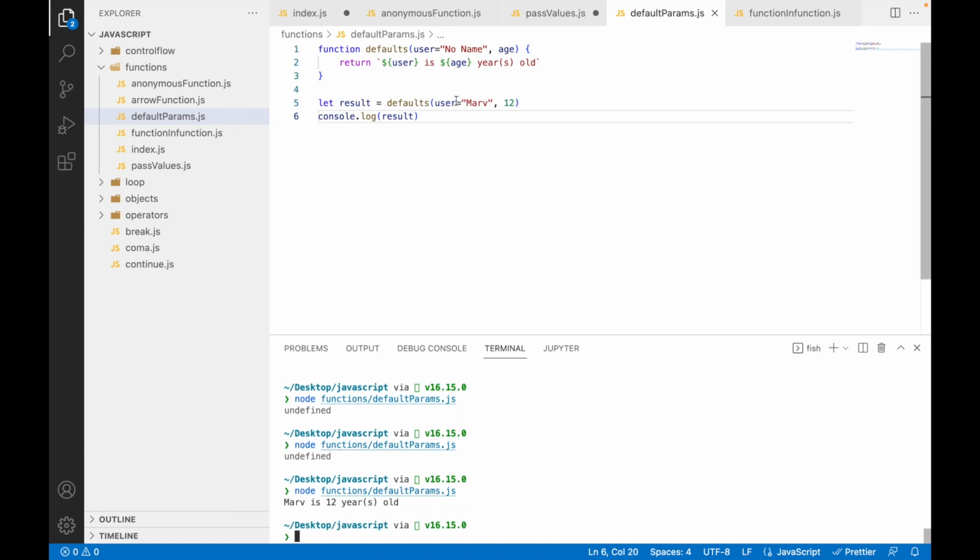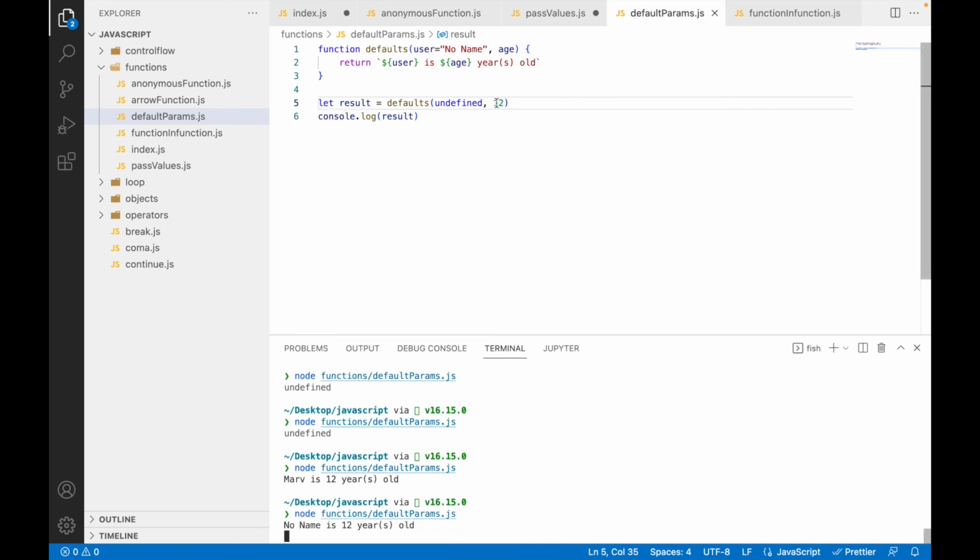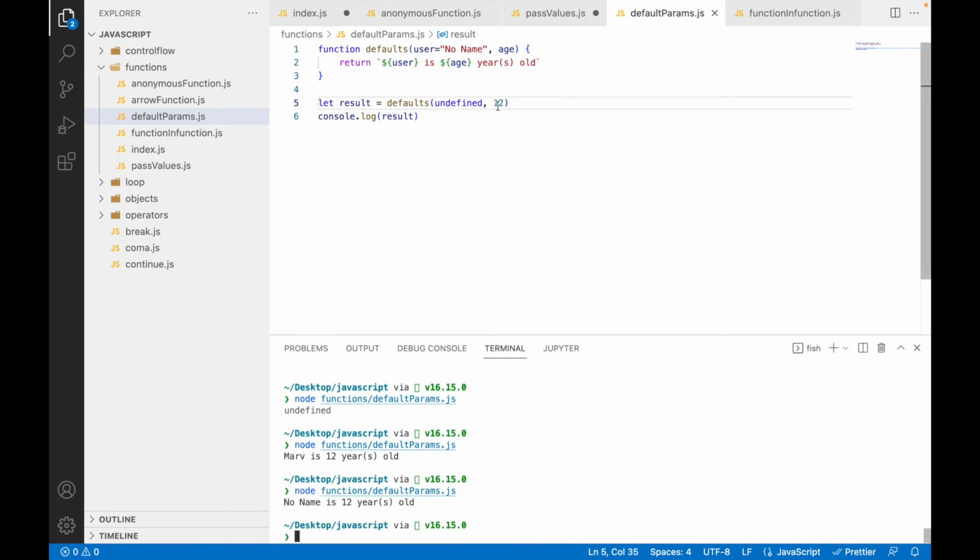Okay. So what if we did not pass mav in? Definitely we're going to have a problem. So I think we probably have to pass this in as undefined, so that the number 12 would actually take the right place here, right? So then, as you can see, we have no name is 12 years old. So yeah, basically these are the passing parameters, and you name them.